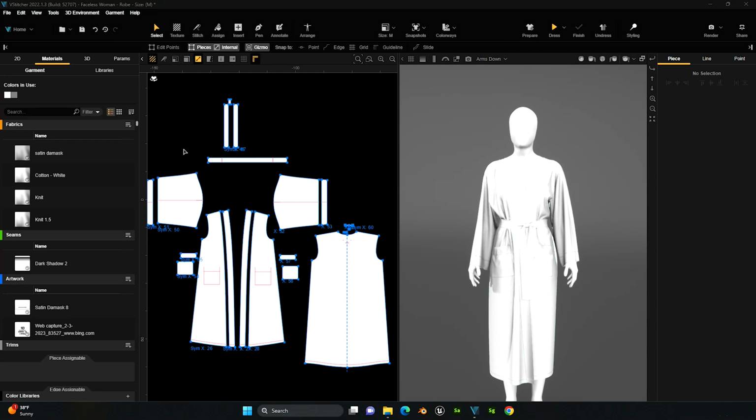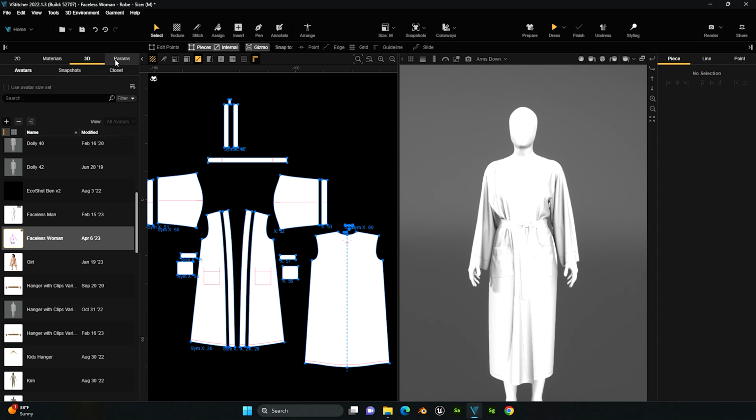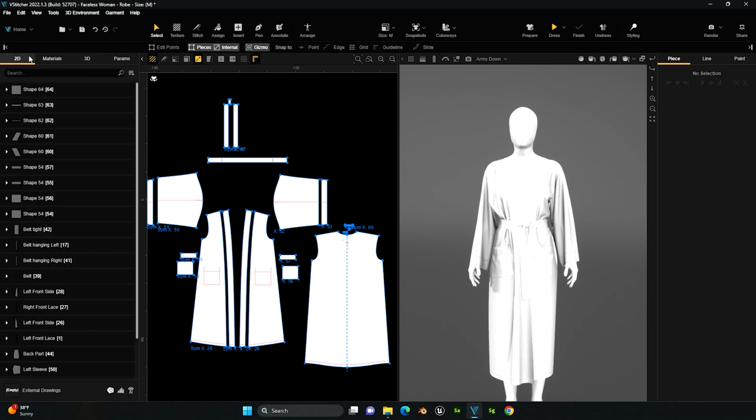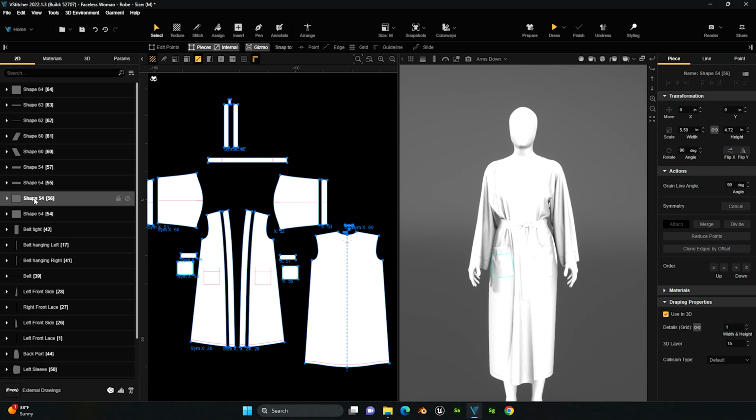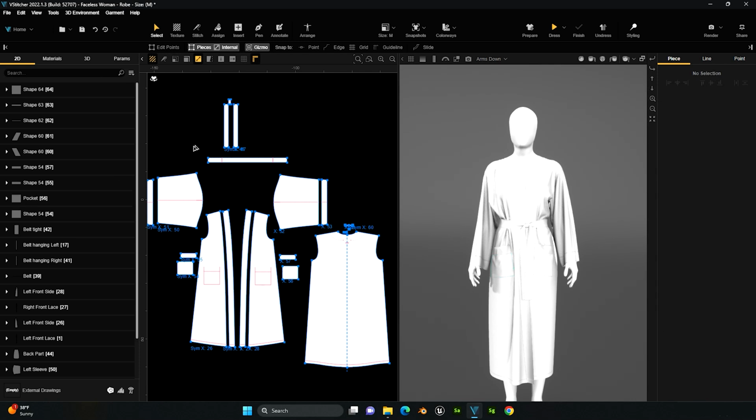The next group of tools are on our far left side. I'll refer to these as our toolbox. We have 4 tabs. We have 2D, Materials, 3D, and Params. The 2D side is going to show us all of our different pattern pieces with corresponding names. For example, if I select Belt, I can see that my belt pattern piece has been highlighted. If my patterns are unnamed, I am able to select on any of these, double-click on the name, and then rename.